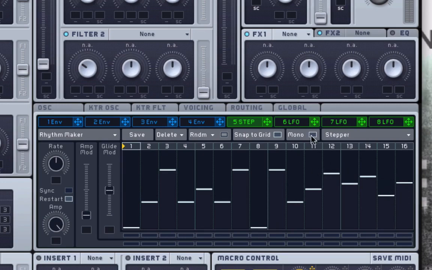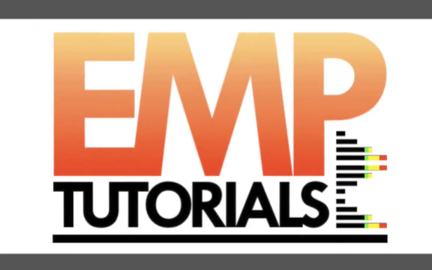Again, we have a mono button, which syncs up different MIDI notes to the same modulation rather than having each one begin at a different point. And so those are the menu options in the stepper. So that's our overview of these controls, and in the next lecture we'll talk about some really cool applications of the stepper. See you there.